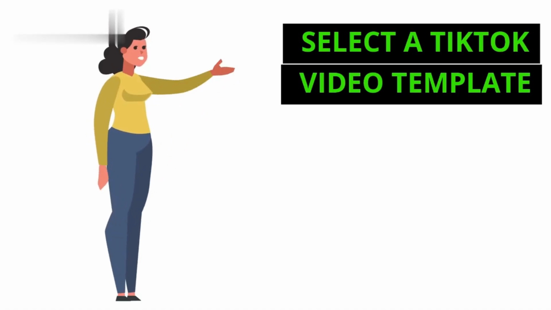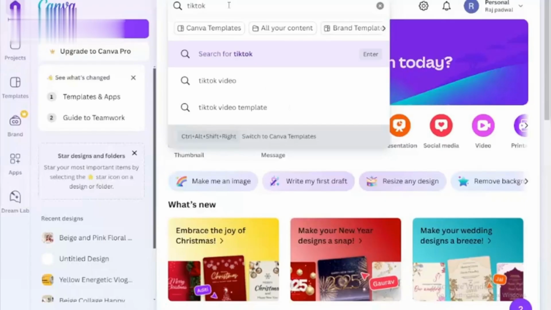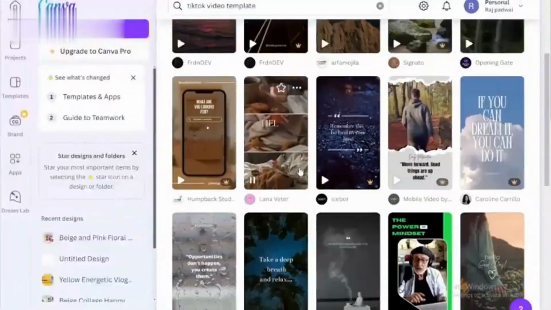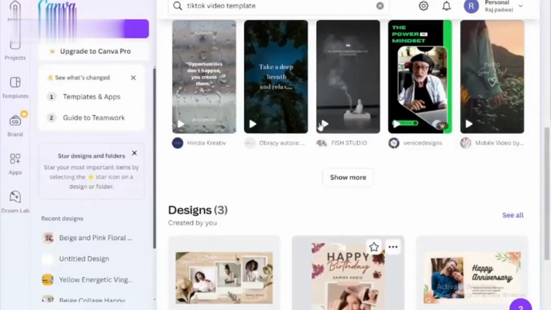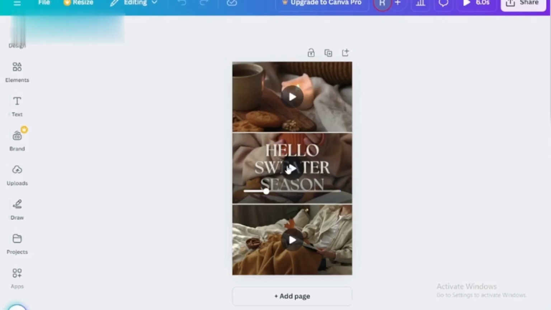Step 2. Select a TikTok video template. Once inside Canva, search for TikTok video in the template search bar. Pick a template that fits your content style. There are many free options to choose from. This gives your video a professional look without extra effort.